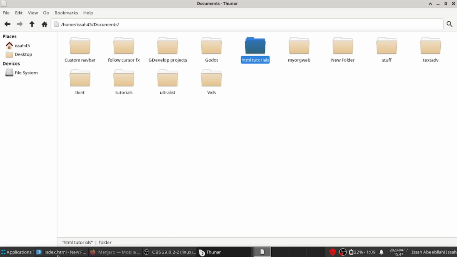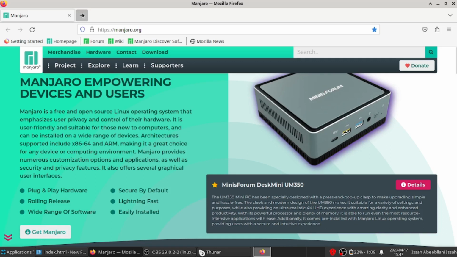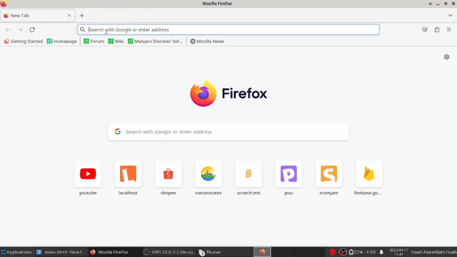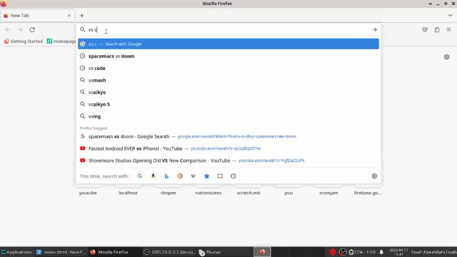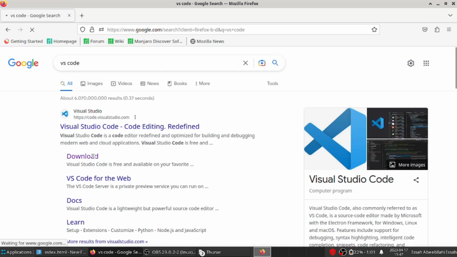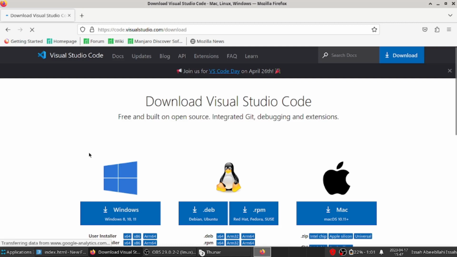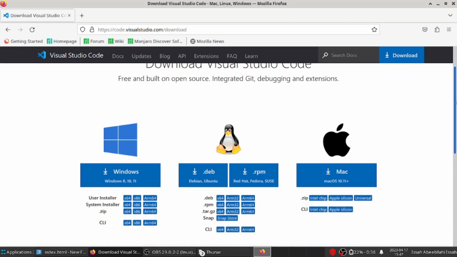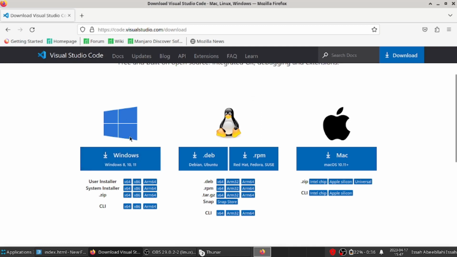Now we're going to open our browser and we'll type VS Code, and then we'll have to click on the download. So if you're using Windows, you click on this one, and if you're using Linux, you will click on one of these, and if you're using Mac OS, you will click on this. So now when you finish installing it, it should look like this.